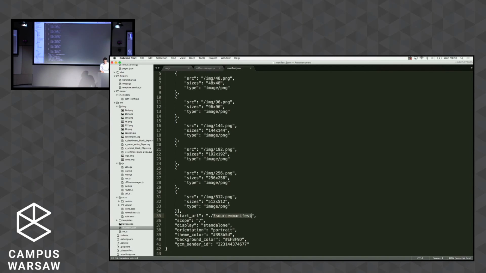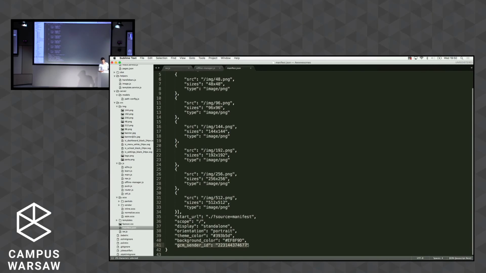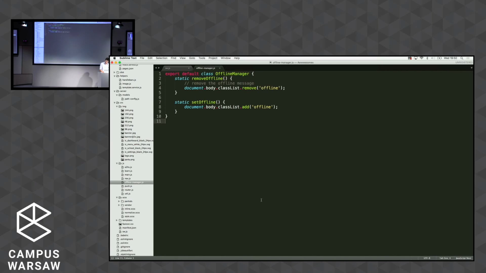And what we do, we add this query string source equals manifest, so that for analytical purposes you're able to know that the user has loaded this from the home screen rather than through the browser. So you're able to know how many people are returning through the home screen. We have set it to display standalone, portrait mode, theme color, background color, and this is a sender ID, which is used for push notifications. So the manifest is a prerequisite to be able to have add to home screen functionality.